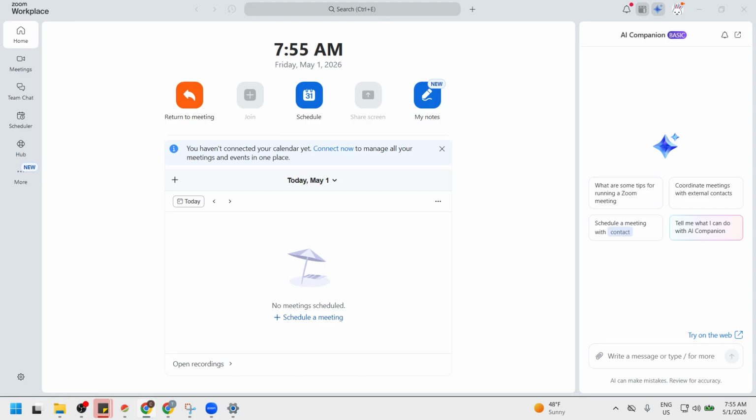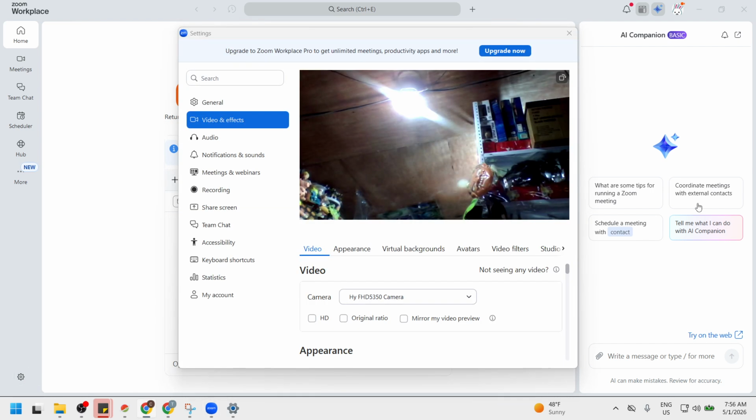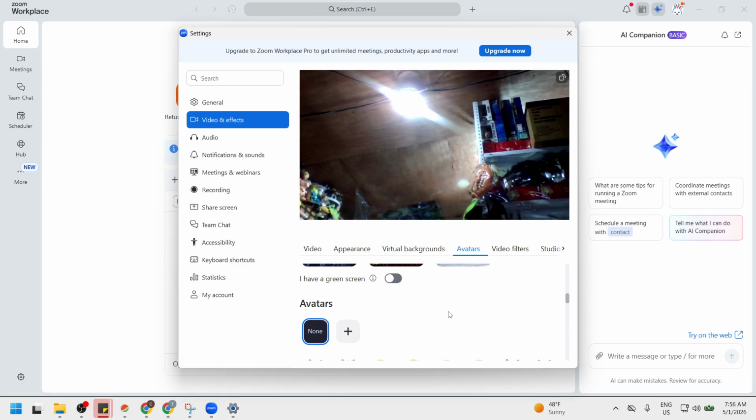If your background is still glitchy, cuts off your face, or Zoom keeps prompting you for a green screen, adjust the in-app controls. Go to your app's settings. Select Background and Effects. On some versions, you may see Video and Effects. If you do not have a physical green screen behind you, make sure the box labeled I have a green screen is unchecked. Leaving that unchecked tells Zoom to use software segmentation to separate you from your real background.